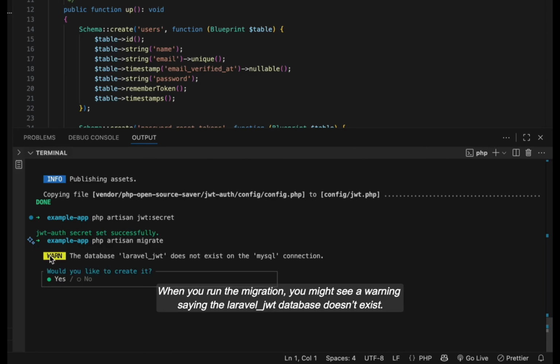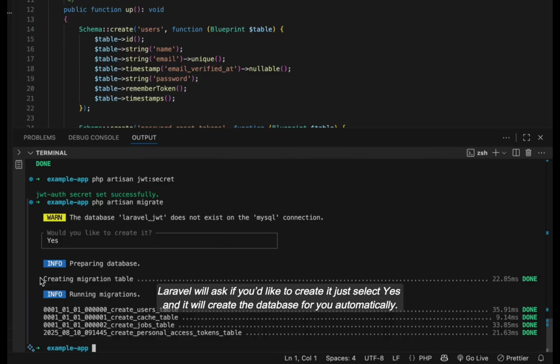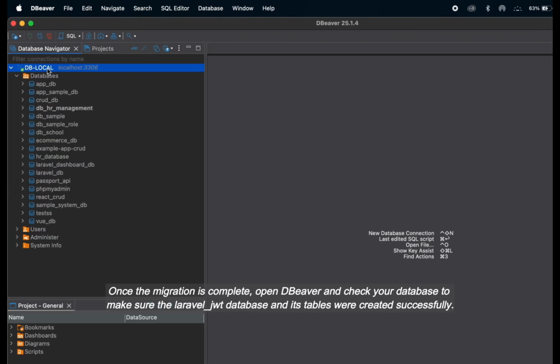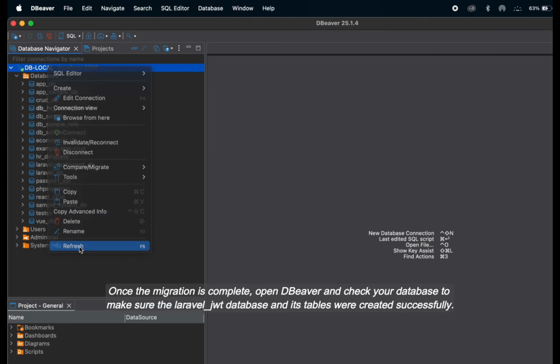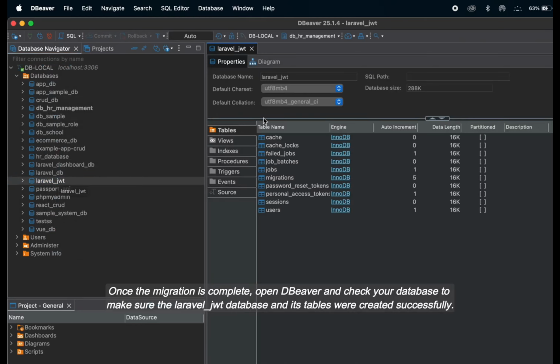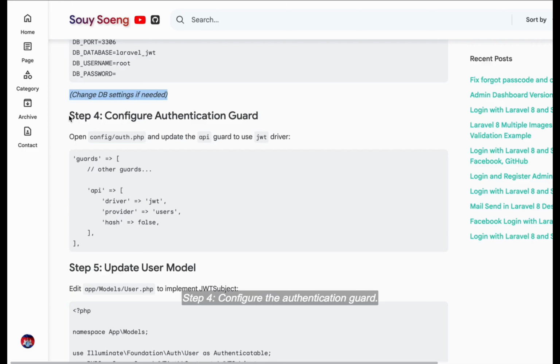When you run the migration, you might see a warning saying the Laravel JWT database doesn't exist. Laravel will ask if you'd like to create it. Just select yes, and it will create the database for you automatically. Once the migration is complete, open DBeaver and check your database to make sure the Laravel JWT database and its tables were created successfully.